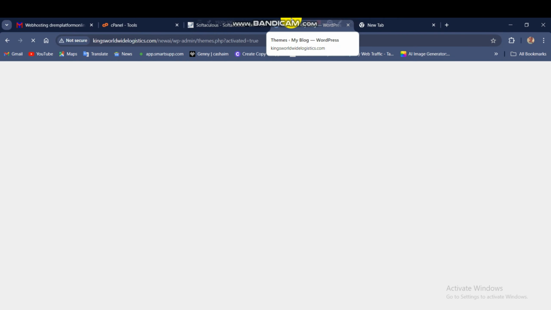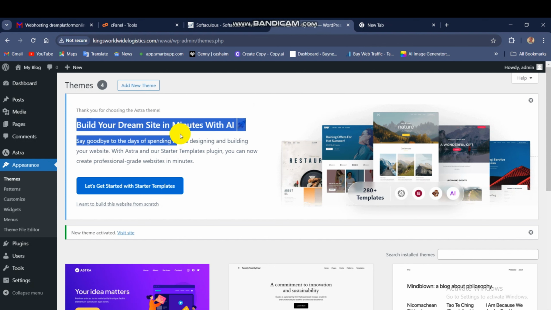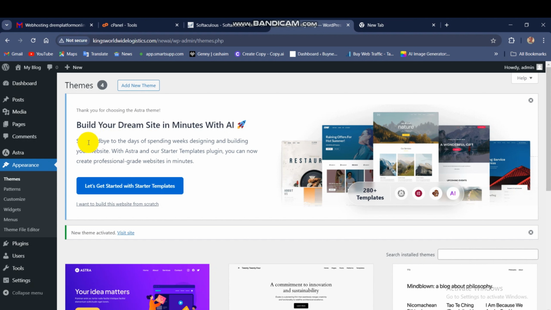So the next thing we are going to be doing now is installing our theme. So I have installed the Astra. Look at this feature. Astra came with build your dream site in minutes with AI. So I'm going to be building this using AI.